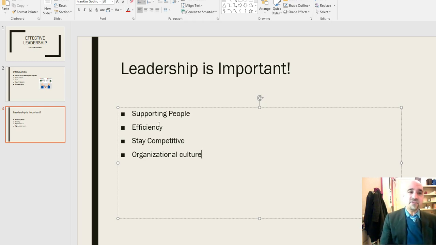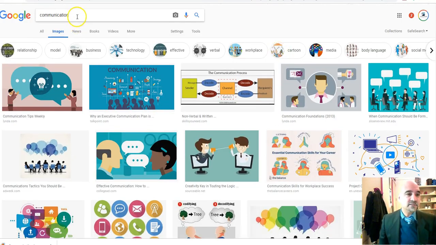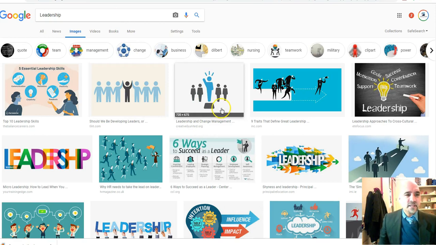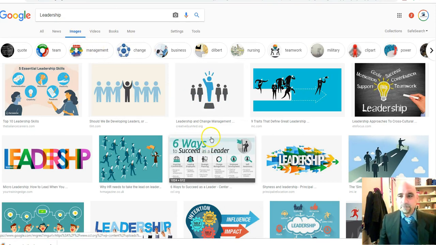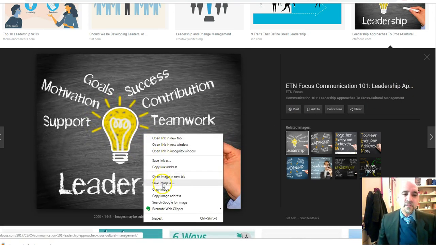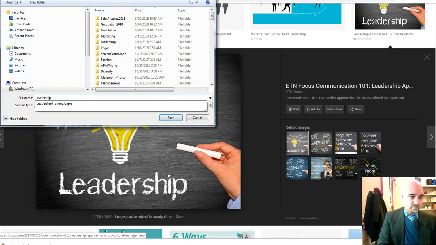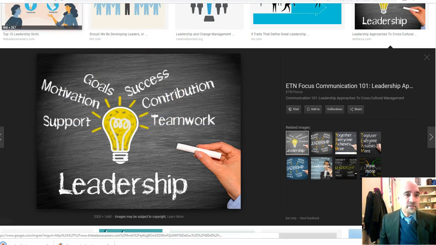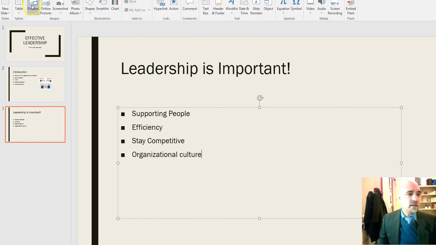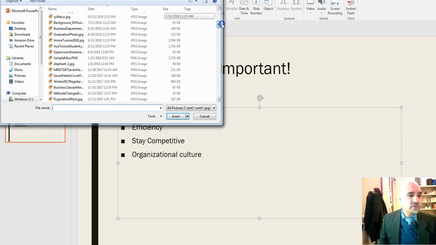So I'm always hitting Control S, and then again I'm going to pull Google back into here and find an image for leadership, because we want to have enough supportive images. So I'm clicking the Images button, and saving that in a folder where I can find it. And then I'm hitting Insert, Pictures, and then scrolling down to find that leadership picture.